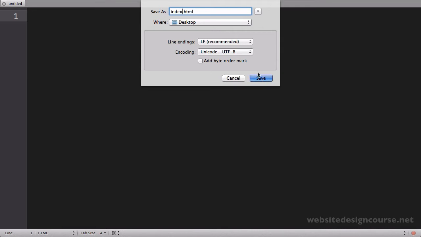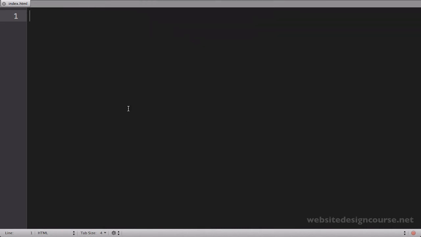So I've called this document index.html for a reason. Index.html is typically the name of the home page of your website. So web browsers will automatically pull up this file when somebody types in your domain name.com. So almost always the main page of your site will be called index.html. So go ahead and save that document and let's create our first web page.